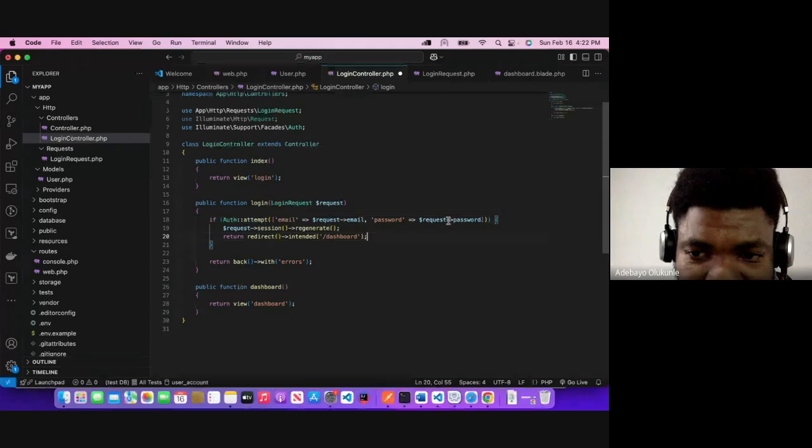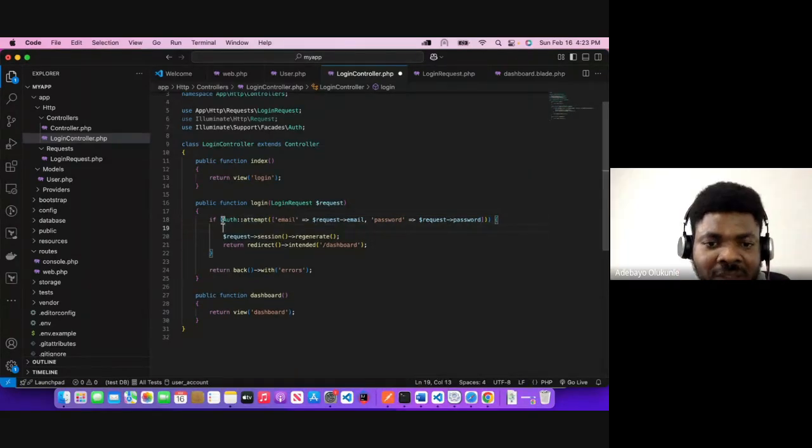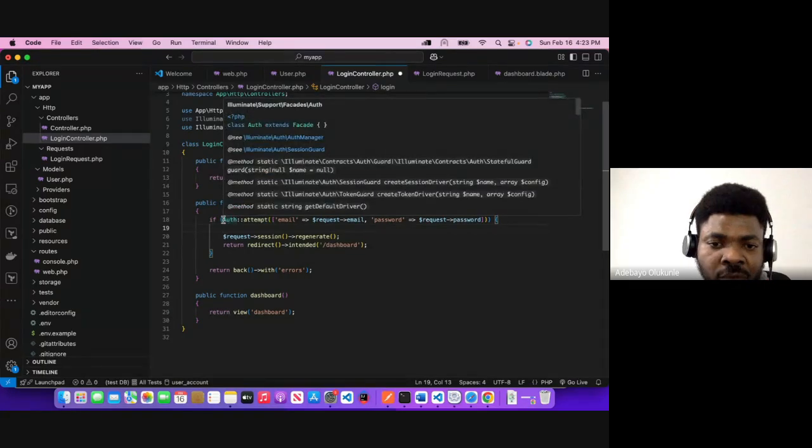What this is saying is that it will attempt to use the attempt method to check if this email exists in the database and it is exactly what you are passing. And if the password also exists, it will try to hash it and do the comparison. But you don't need to see all of that. All you need to use is the attempt method on the Auth facade.